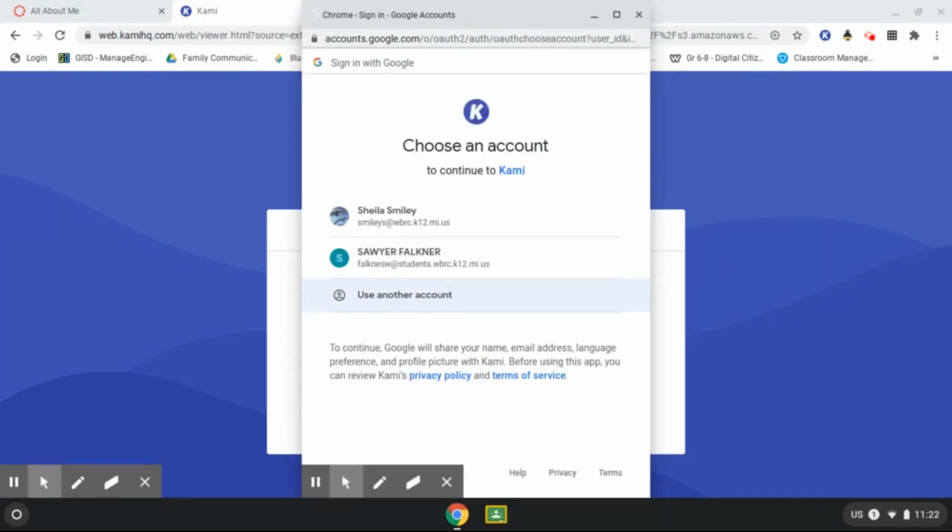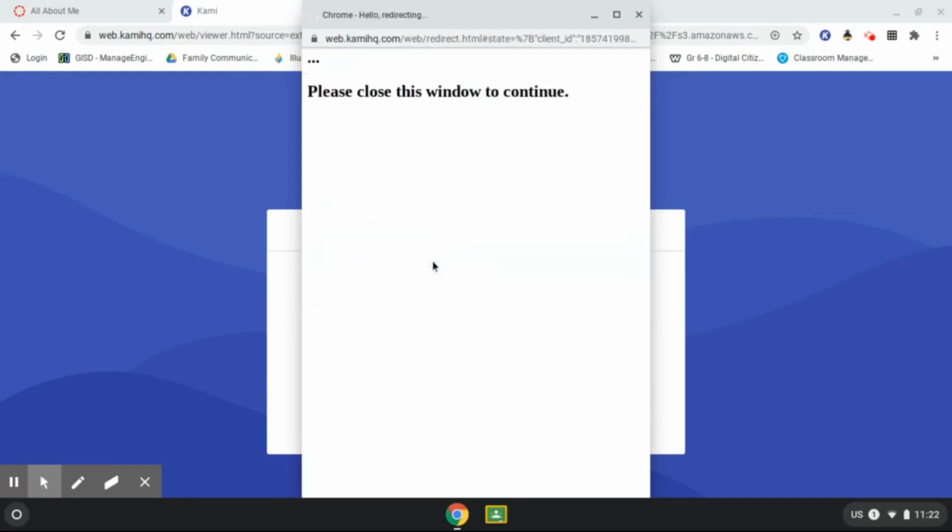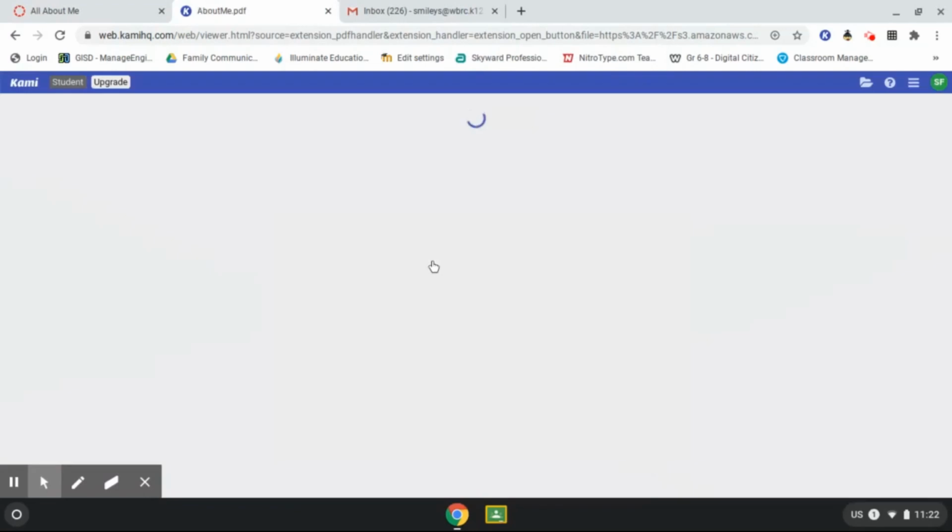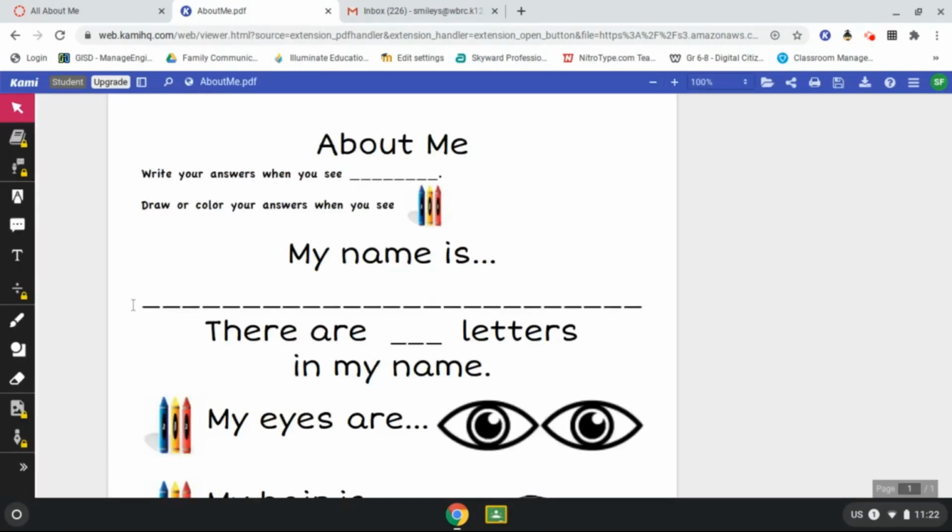It will ask for the student's email address, so you'll want to make sure you type that in, and the password if it's asked. If it asks you to allow certain things, make sure to allow. Make sure to read the directions once you're ready to begin working.